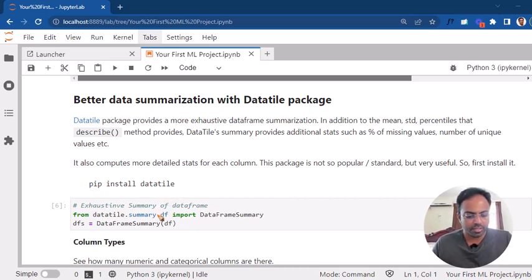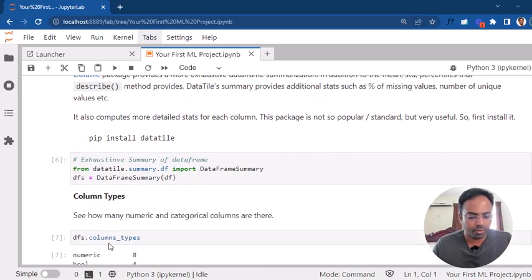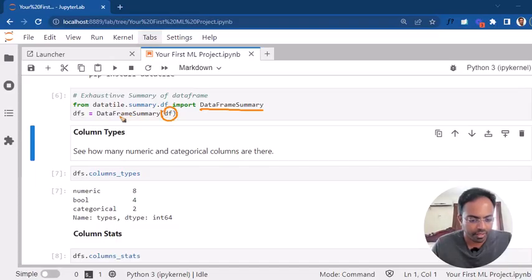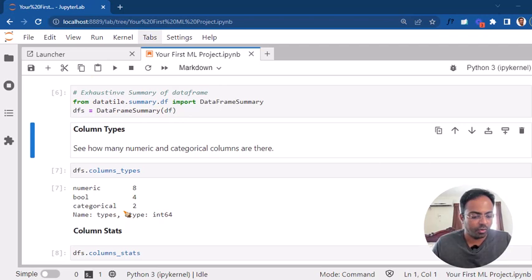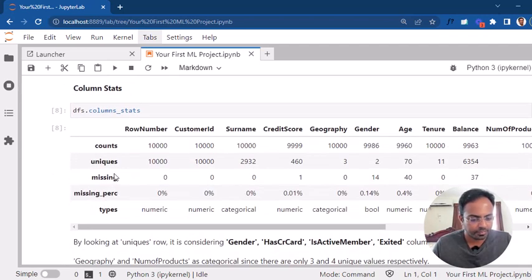Then after installing this, I am importing from datatile.summary.df. From this I am importing DataFrameSummary, right? Then putting the data frame into DataFrameSummary. So we have created a DFS object here. If you look at the column types, it will show how many numeric, how many Boolean and categorical variables. Good. Then we can look at more column stats.